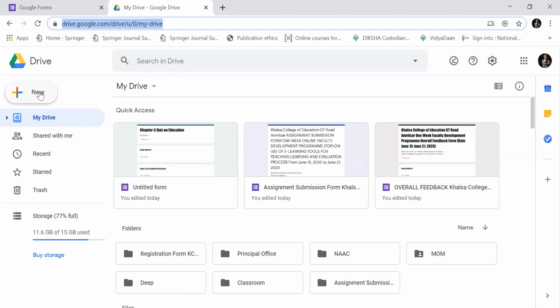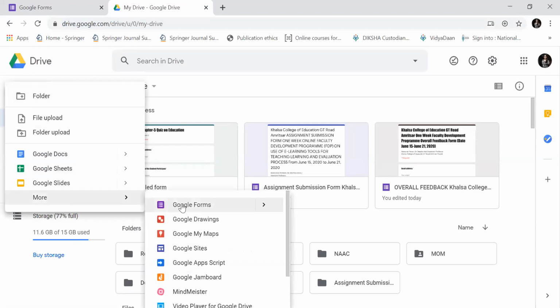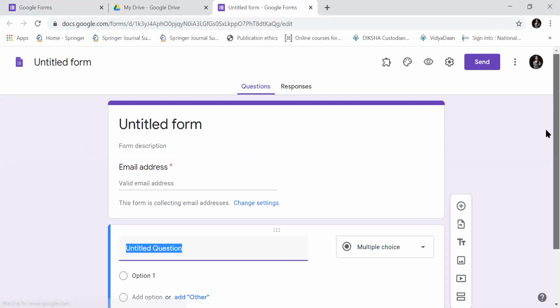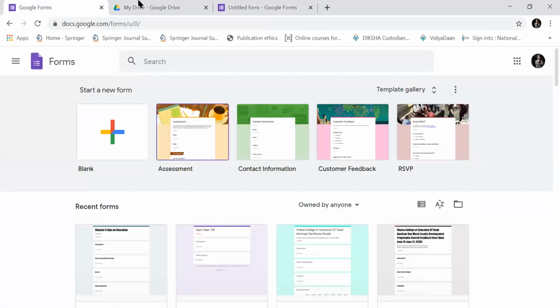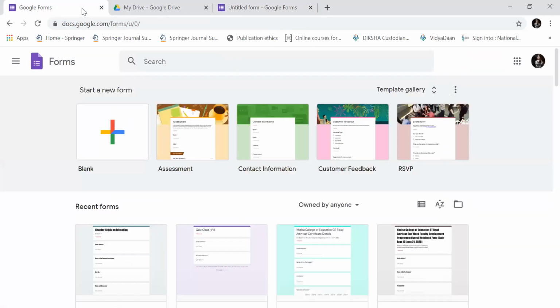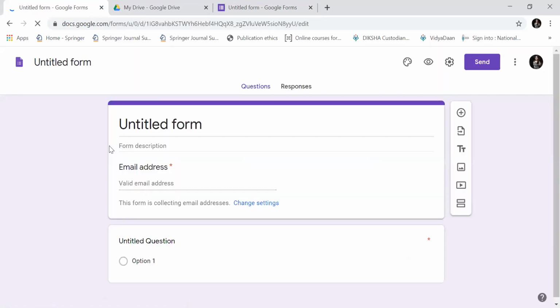Now I'm going to click on the New button. When I click on New, I'll go to More, then I'll go to Google Forms. Now you can see again the Google Form will open here. So there are two ways: directly from the search engine or from your Google Drive. Now I'm going to start with the quiz, right? I'm going to click on blank. I'm not going to use a ready-made template.